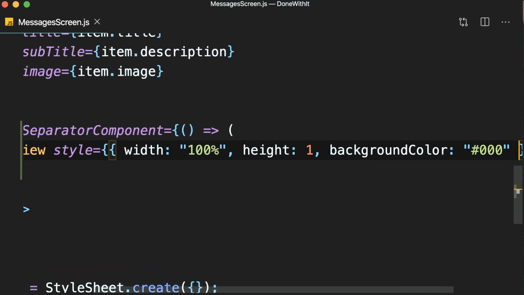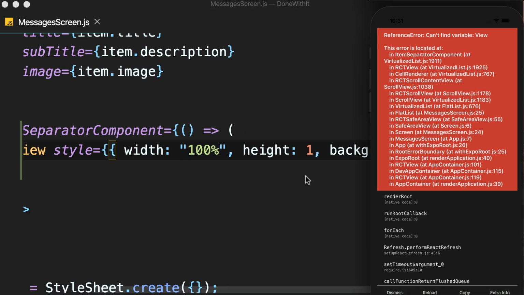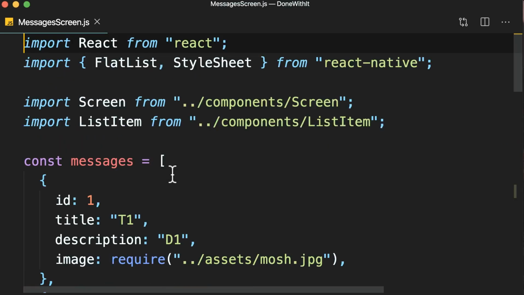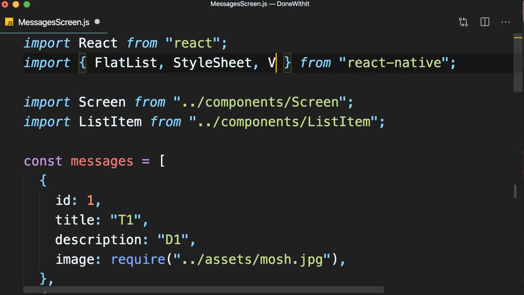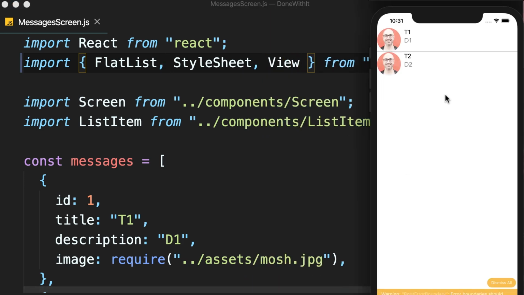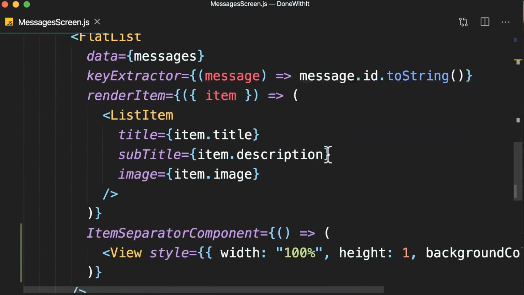Okay, save the changes, take a look. We got this error because I didn't import the View component. So let's fix that real quick. Here's the View. So here's our separator. And as you can see, we don't have this separator after the last item. Beautiful. Now back to our code.